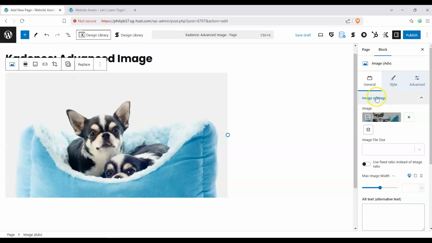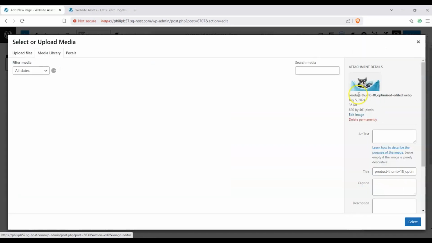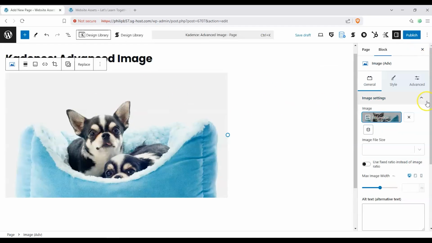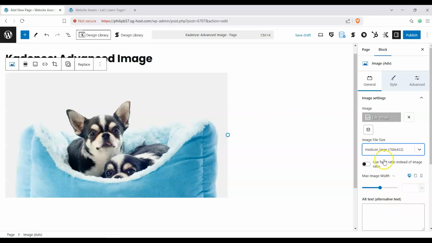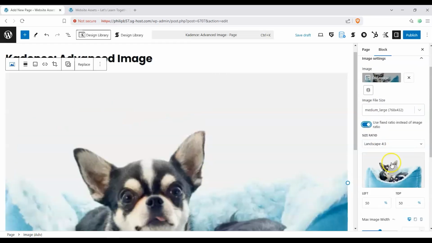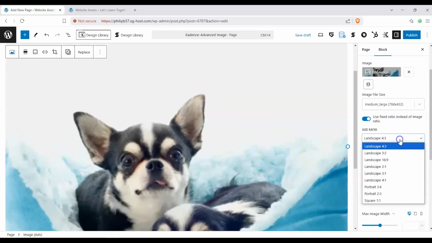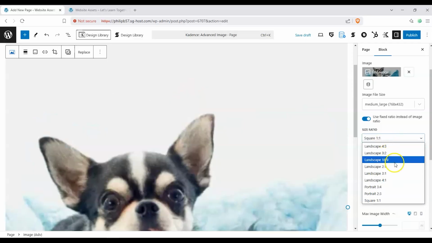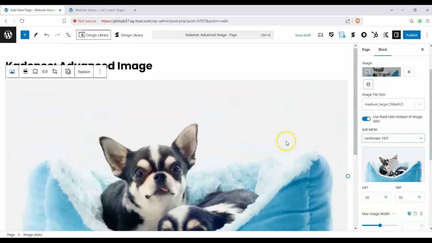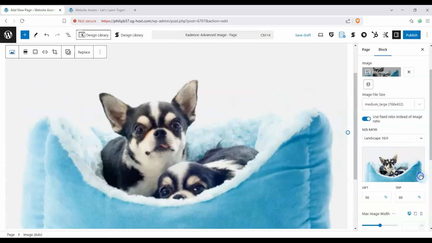So we have image settings, and we click on Edit Image. It's going to take us back to our media library to choose which one we want. This is a Pro feature, which is dynamic image, and the image will change depending on what input you give. Now we can change the image file size, so we can make it this big. And we can also use a fixed ratio, 16:9, 1:1. We'll stick with 16:9 for this video, and we can change the focal point.